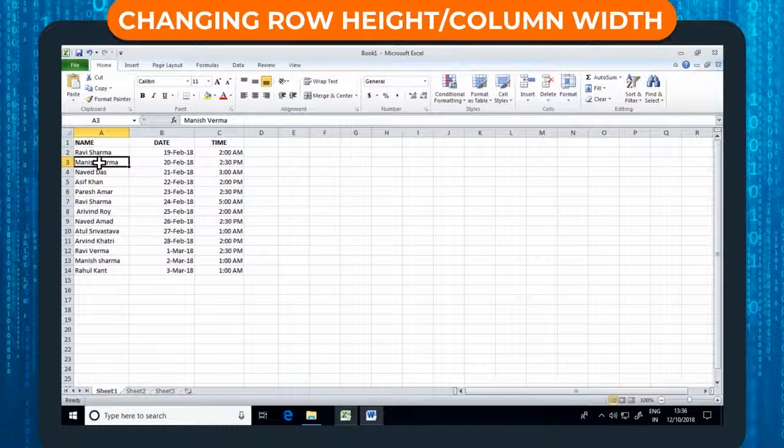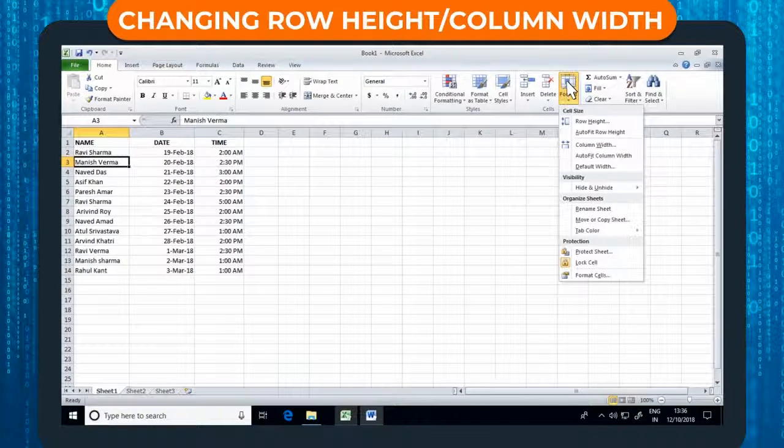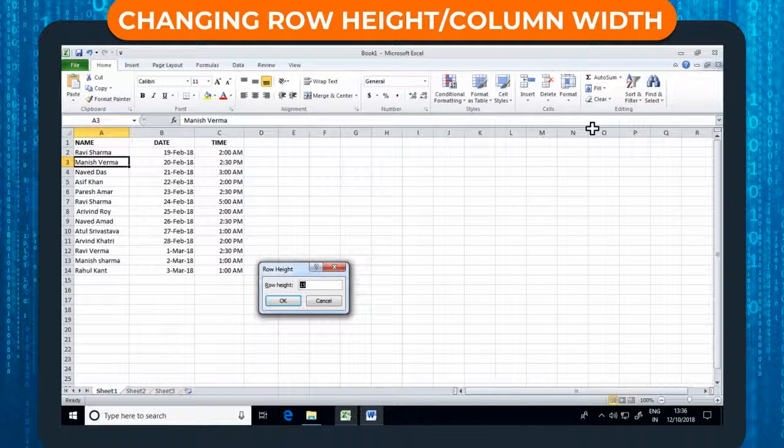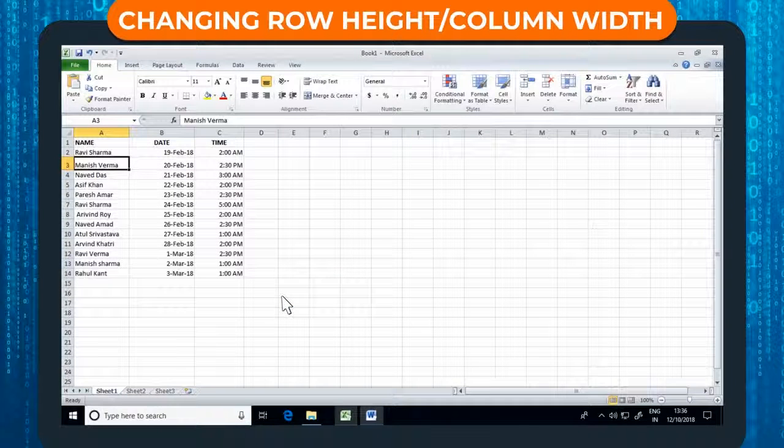Select the row or rows that has to be resized. Step 2. Click on Home tab, Cells Group. Step 3. Click on Format option. A drop-down menu appears. Step 4. Click on Row Height option. Row Height dialog box appears. Step 5. Specify the required row height. Step 6. Click OK. Step 7. The height of the row is changed as mentioned.